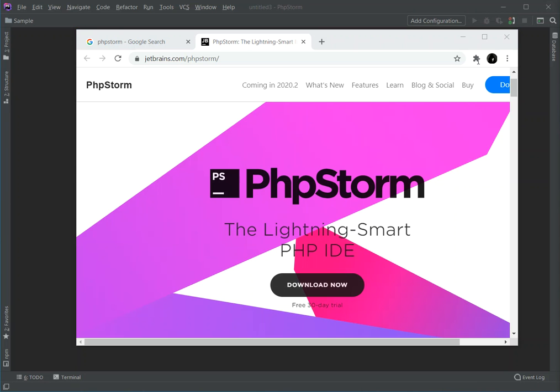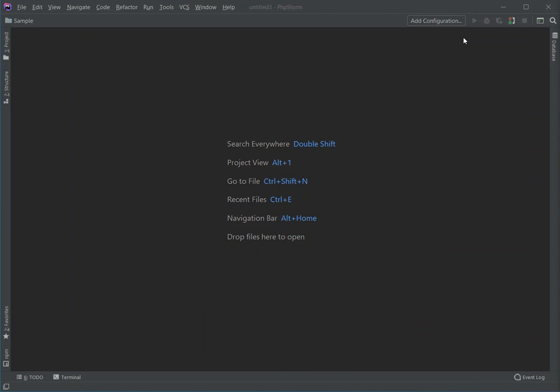So I'm just gonna minimize this bit here. As you can see now, I've got PhpStorm opened. This is just a blank page. So to get started, I'm just gonna speak briefly about the major framework support.